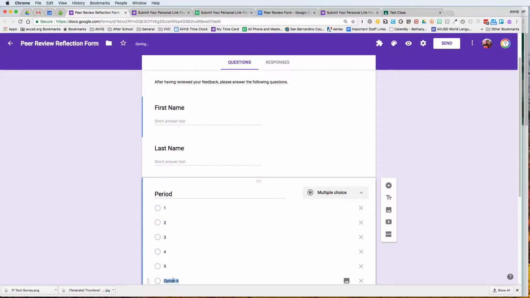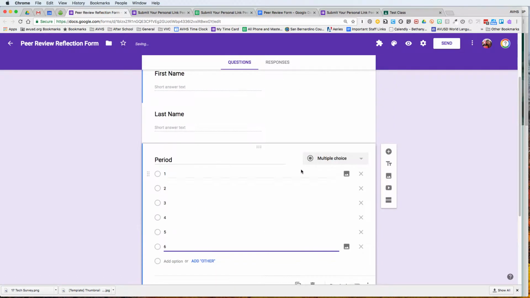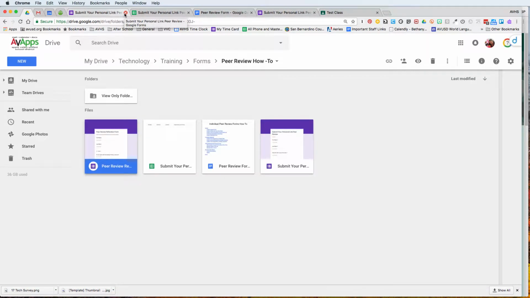Obviously, if one of these was your conference, you wouldn't add that in. Okay, so now I've got this form, and I can just let it hang out. So now I have all of my forms created, and now I need to go to Google Classroom.